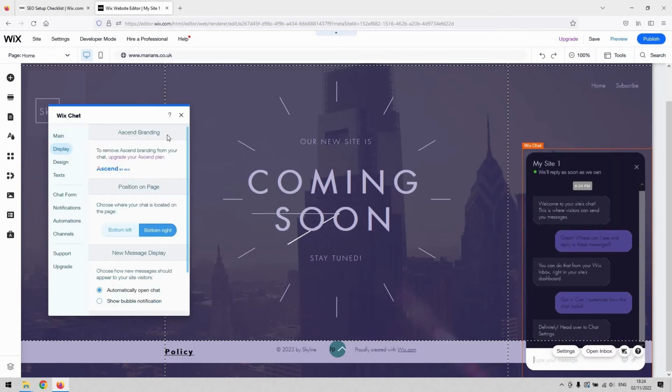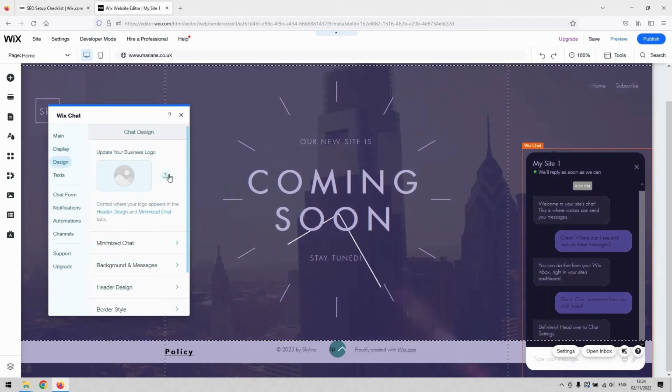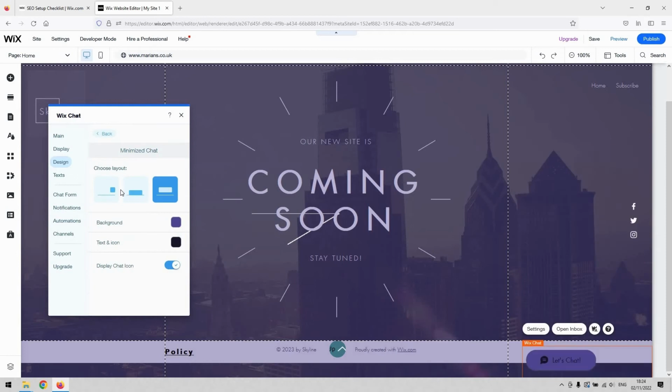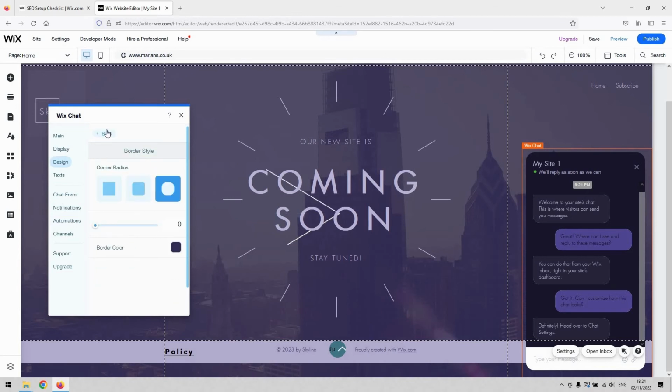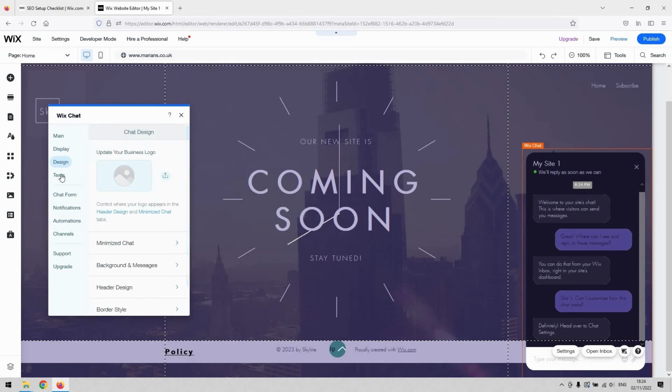Obviously, under the display, you can set where it appears, and set the kind of notification display as well. The design, obviously it allows you to upload a logo and set what it looks like when it's minimized, as well as when it's popped up as well. So if you hit the back button, when the chat engages and it pops up from the corner, you can have a look and stylize that a little bit there also.